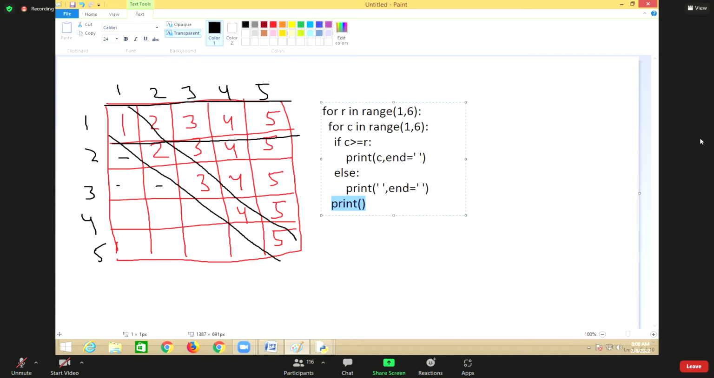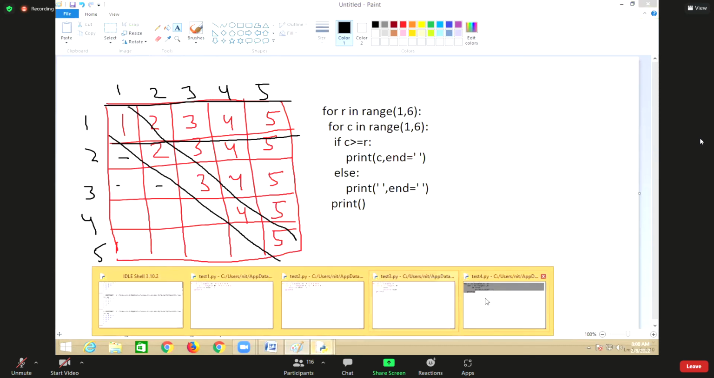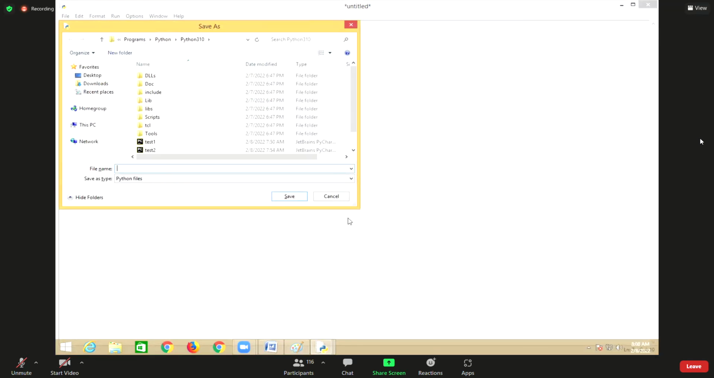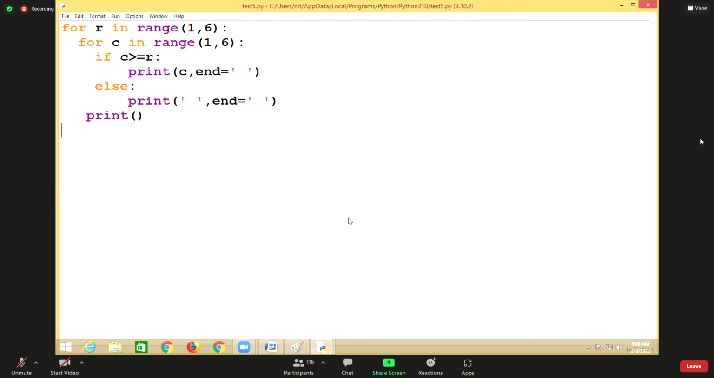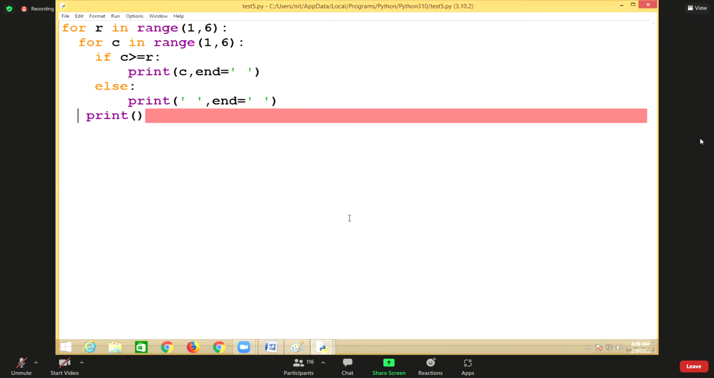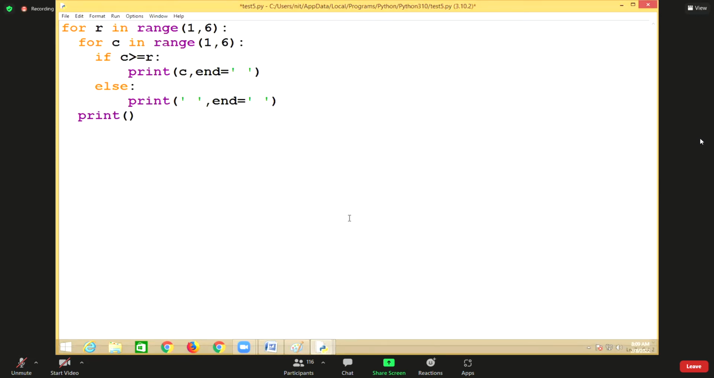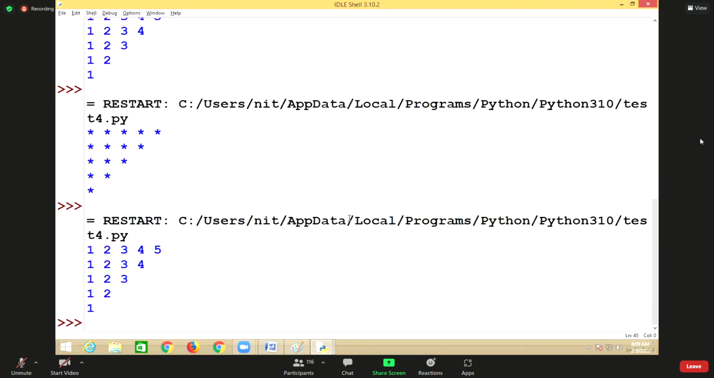See, this print statement is outside the inner for loop, and this one is in the inner for loop. So you are printing the column value if the column is greater than or equal to row. Once you run this, check the indentation here. Most of the time you'll get only indentation errors. Now you can see 1, 2, 3, 4, 5, 2, 3, 4, 5, 3, 4, 5, 4, 5, and one more, 5.